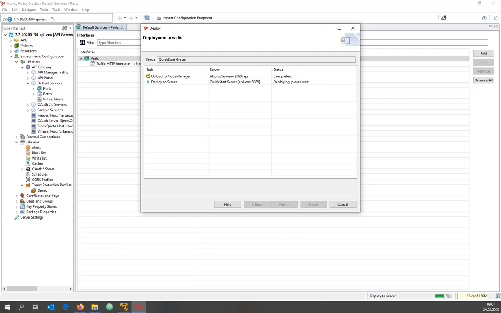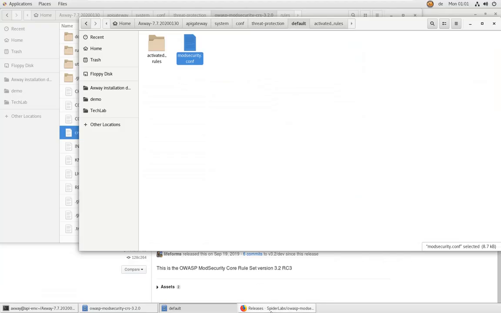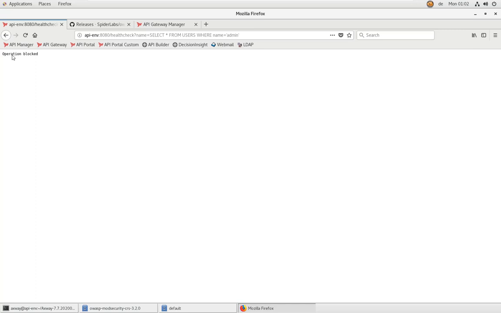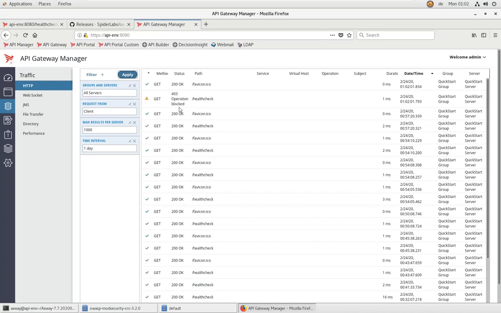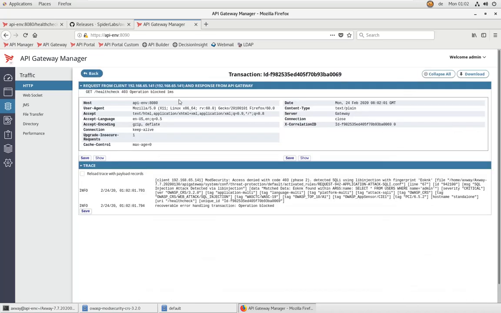So this is done. And now I'm going to check what happens with my request. And now the operation is blocked. So that means the request is rejected. And we can go into the API Gateway Manager to see the reason why it has been blocked. You see it's a 403. ModSecurity access denied with status code 403, phase 2, detected SQL injection using libinjection with fingerprint, blah, blah, blah. And then you see ultimately the ID that has been applied to the request. And with that, you can then make further investigations and things like that.